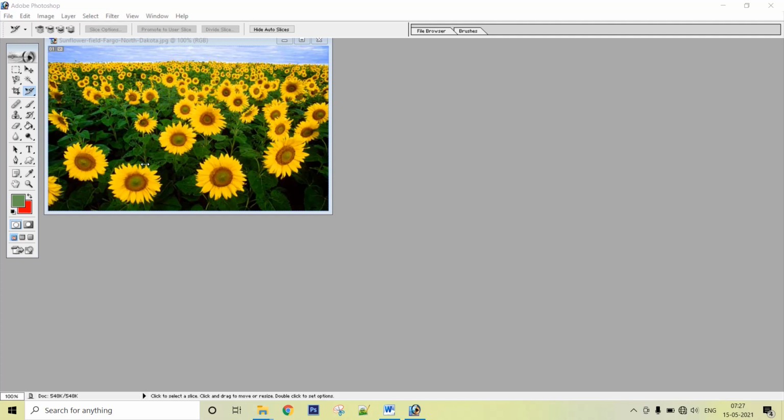So let us understand how this slice tool is used. Basically, the slice tool divides an image into smaller sections which fit together like a jigsaw. There are two tools to the slice option. One is the slice and second is the slice select. So let us see how this is done. Here is the slice tool available with you. When I click on this option, I get two options. One is the slice tool and second is slice select tool.